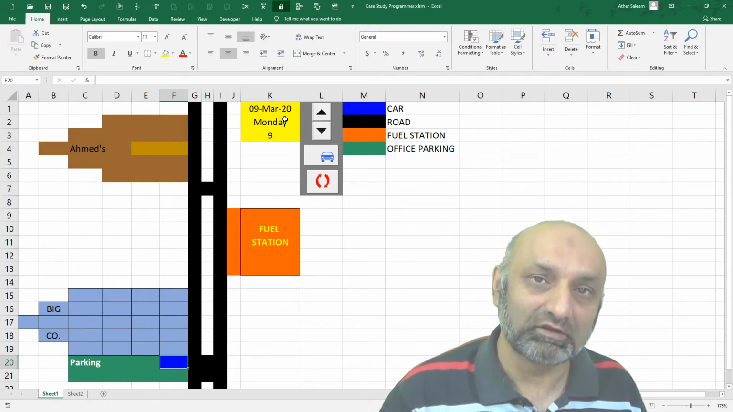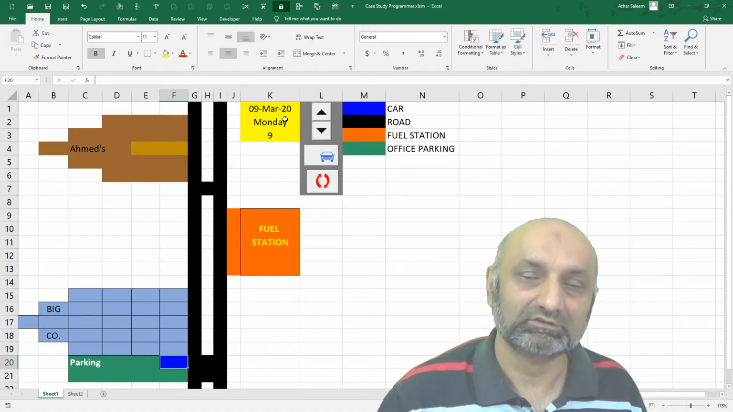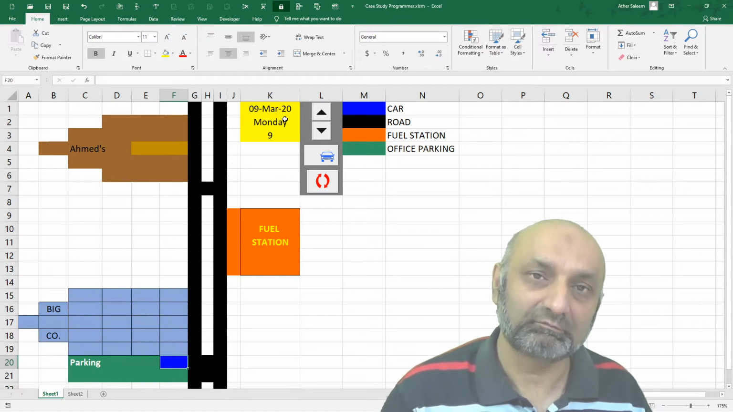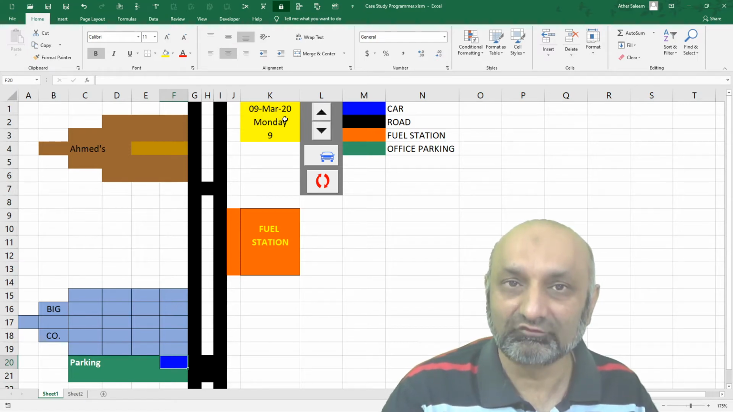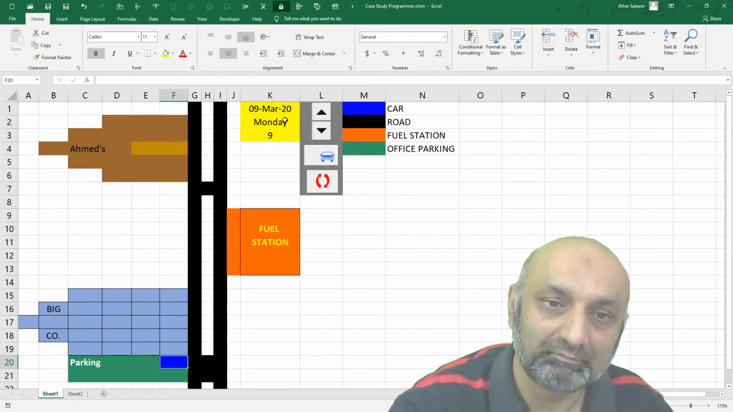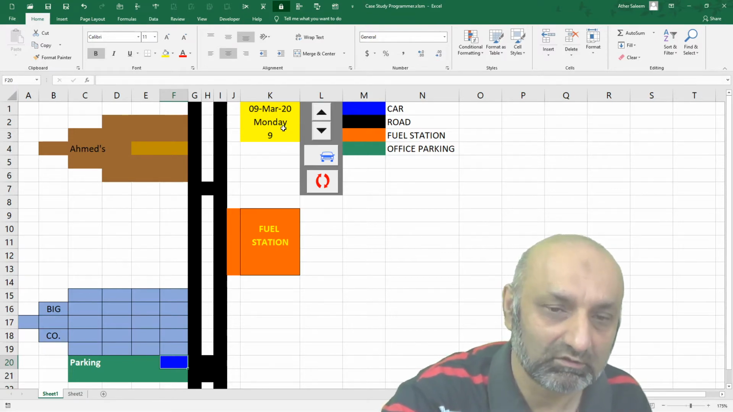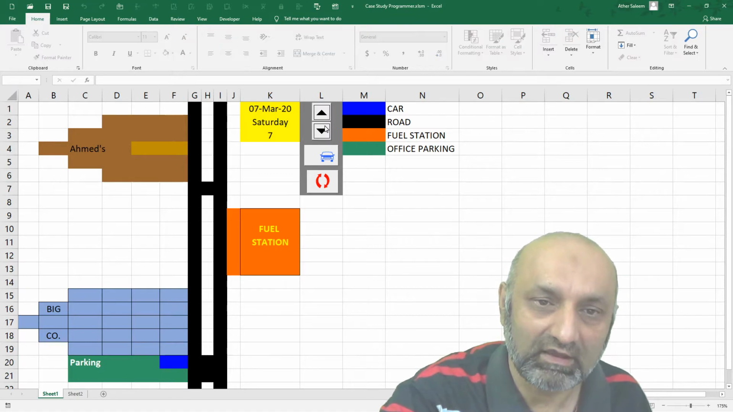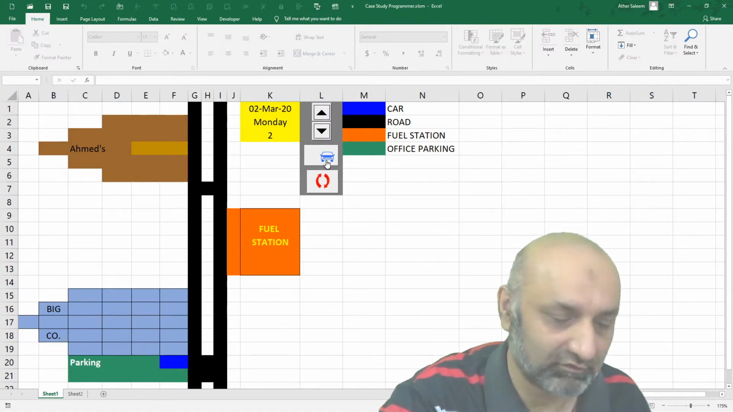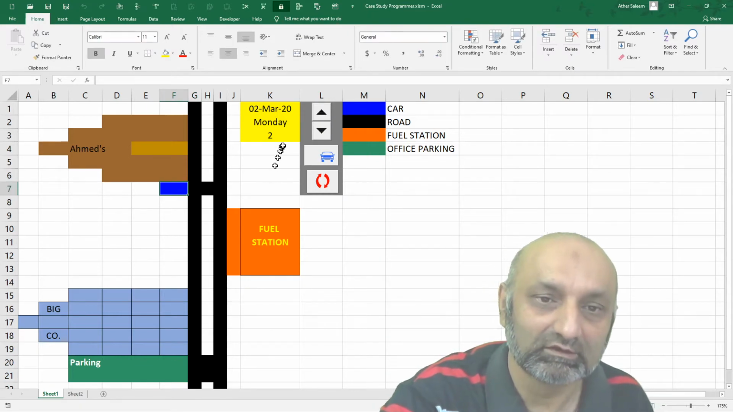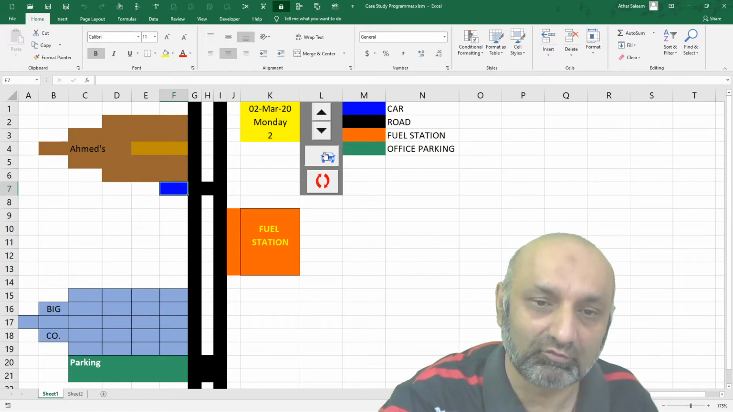With Escape, you can stop a macro which is under execution. This can also be done with Control plus C, or by pressing the Escape button repeatedly. This will end your macro or stop it in between while running. Okay, so if I have Monday the 2nd, and I move the car back home quickly, and then I ask this macro to run.